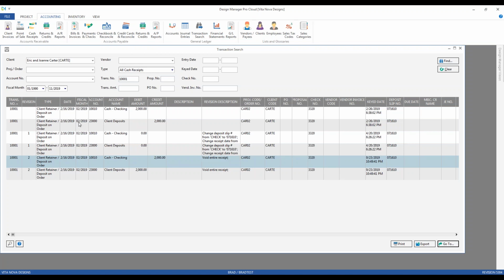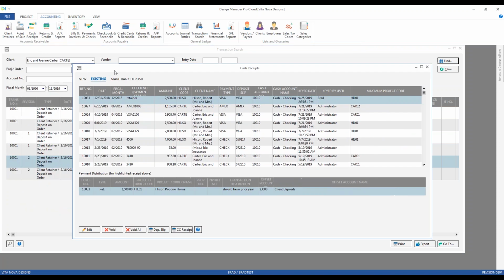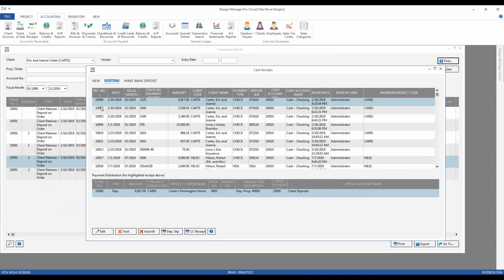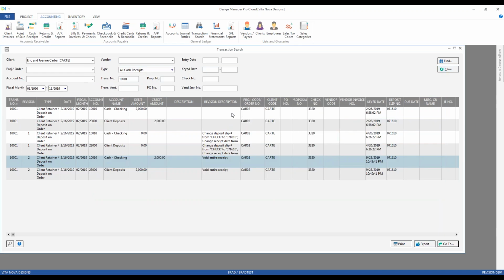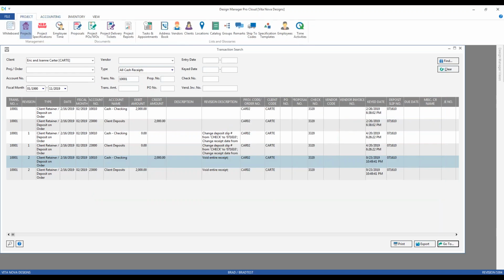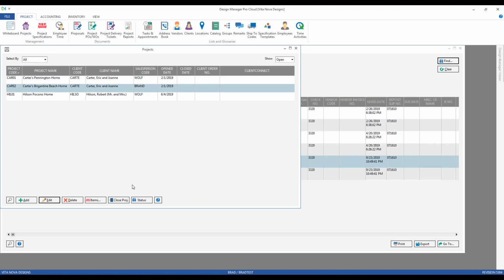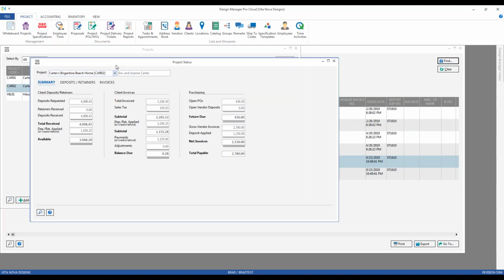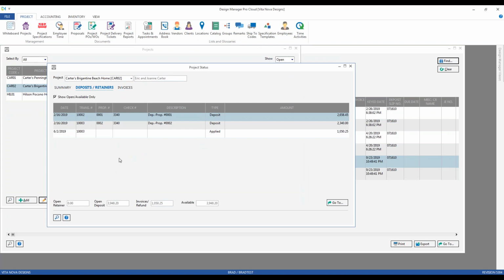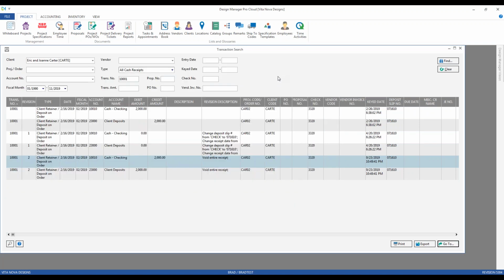Now, if I go to the cash receipt window, cash receipts, go to the existing tab, sort by reference number, notice I don't see transaction 10,001. It's not available in the cash receipt window. If I look at another window, let's go to the project status, perhaps, for the Carter's Brigantine Beach Home. Go to our deposits and retainers tab. I don't see a deposit listed here for transaction 10,001 either. Only on our transaction search window can we find that transaction.